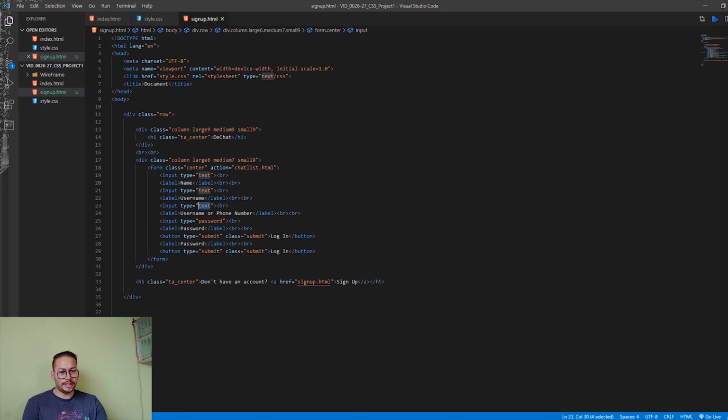After that, our type will change to number and the field will be phone number, and after that type password and password. So last is going to be confirm password and type is going to be password. And now our button will say sign up instead of log in. Type is going to be button, type is going to be submit, and class is going to be submit. That's correct. Now here don't have an account will change to already have an account.